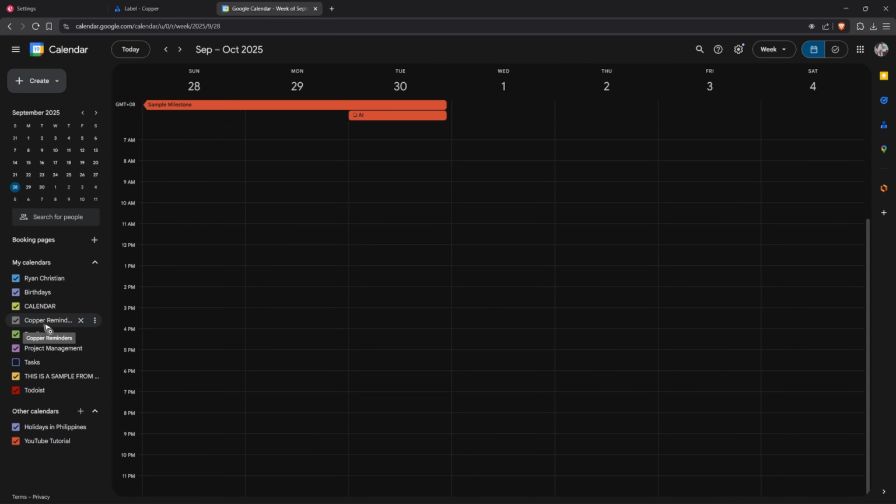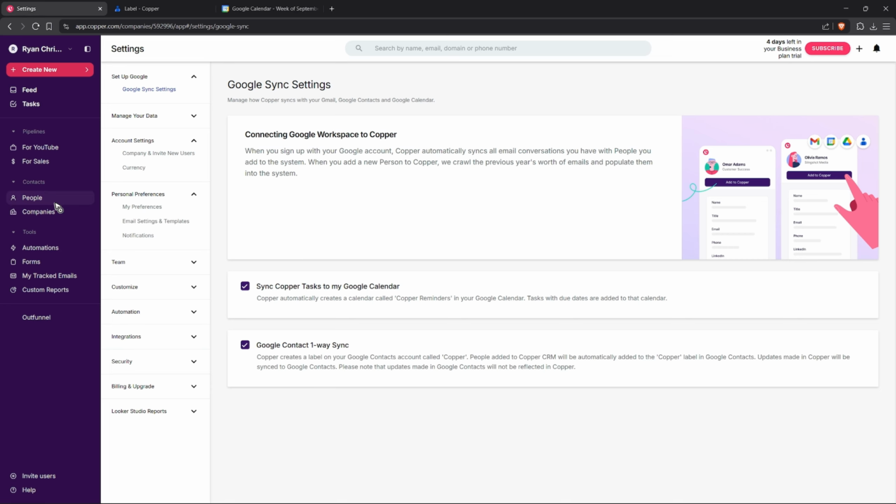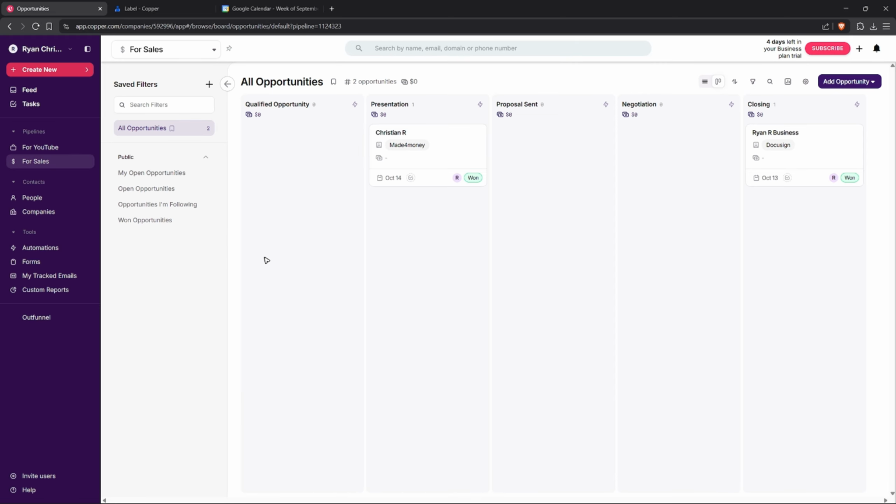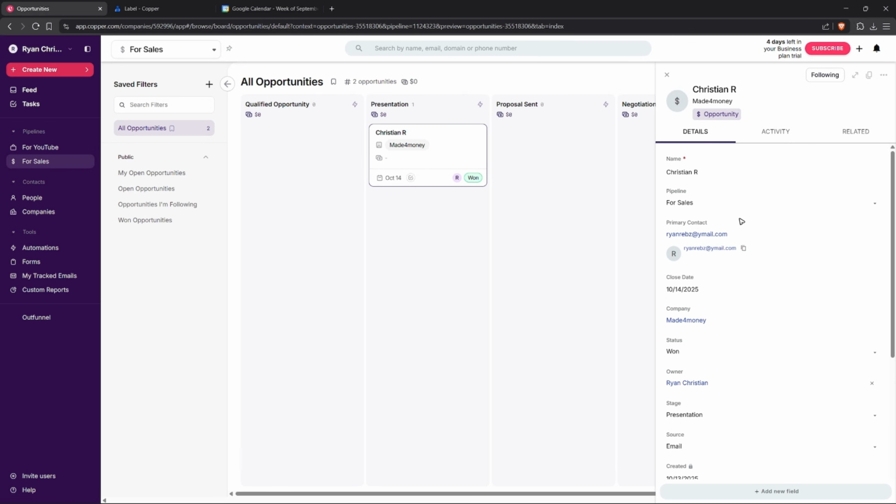That's basically it. The benefit of doing this specific integration is that you can manage your schedule in a single place. When you go to one of your pipelines in here, let's say you have this record, I'm going to click on it and just make sure that it has a primary contact.